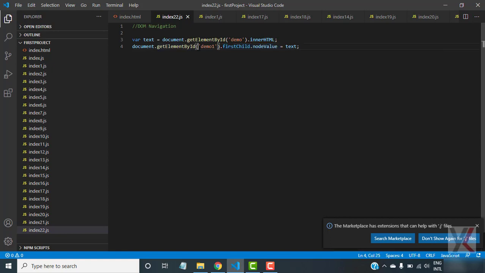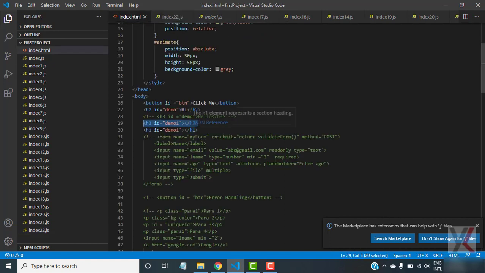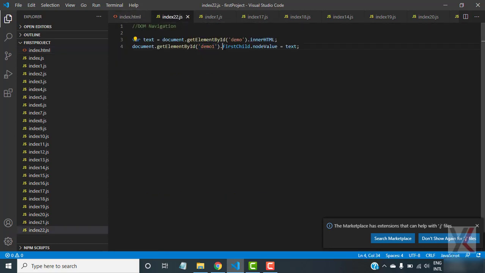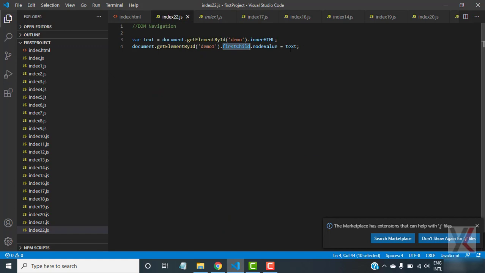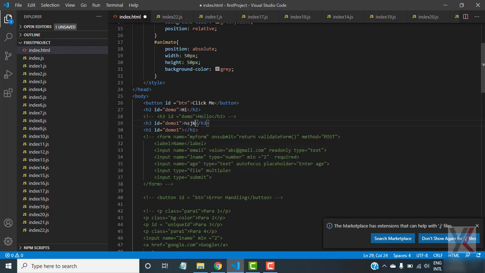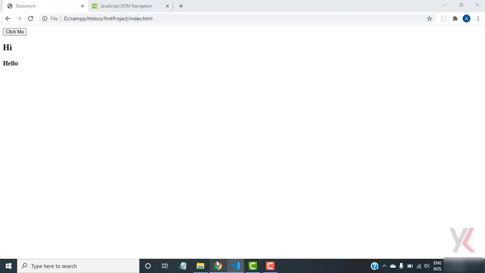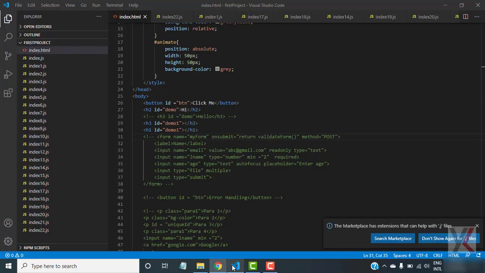Okay, means we are targeting the demo1 ID, that is this ID, both the IDs. Both the h3 and h1 tag have the demo1 ID, but we are targeting the first child. This is the first child over here, and we want to output this result into this node value. Node value is actually the text inside this h3 tag. So we will simply save it, and now we are getting hi. So we are outputting the result in this h3 tag over here.